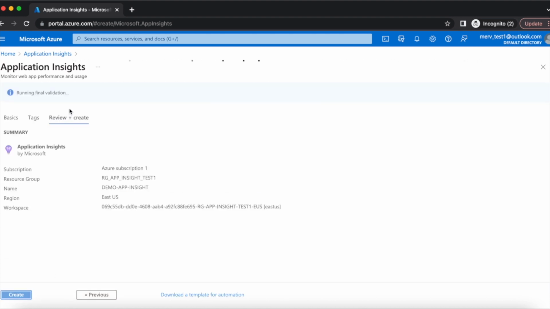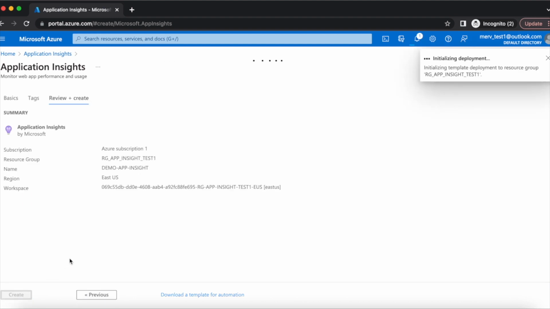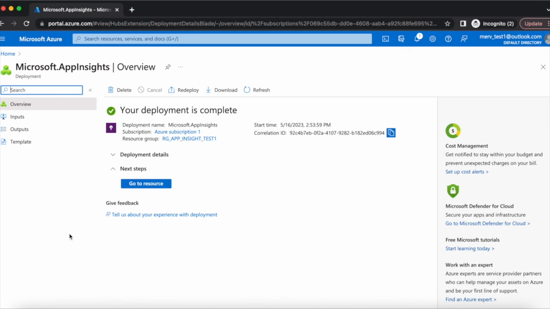There will be some validation running to check if all the information are valid. This can take a couple of minutes. So now we can see that all the validation has passed. We can create the application insight. Click on Create. This process can take several minutes, so I will pause the video. Our application insight is now created. We can click on Go to Resource.